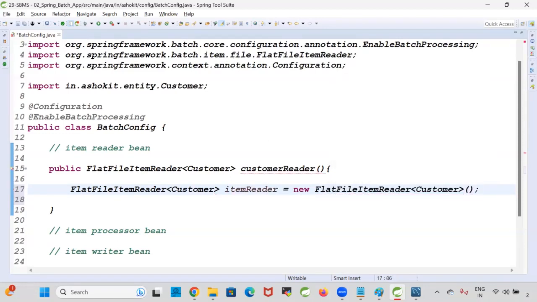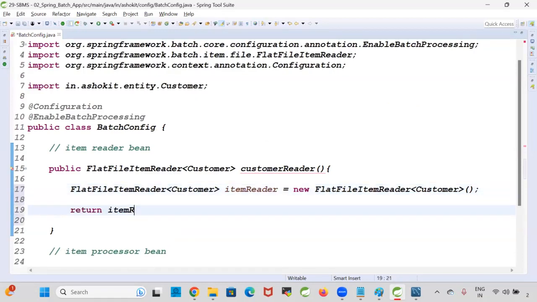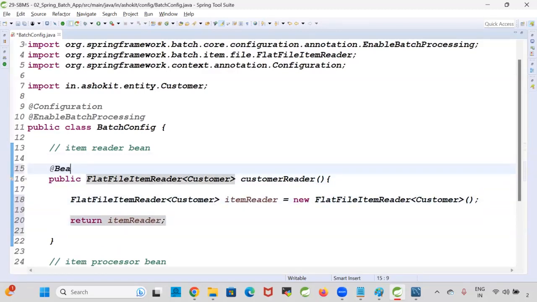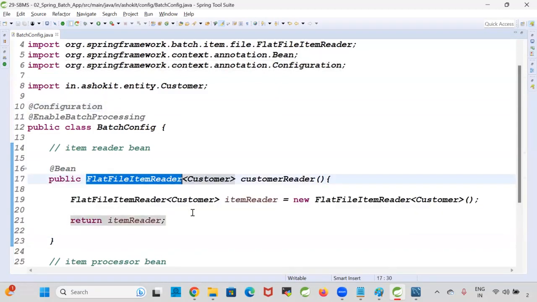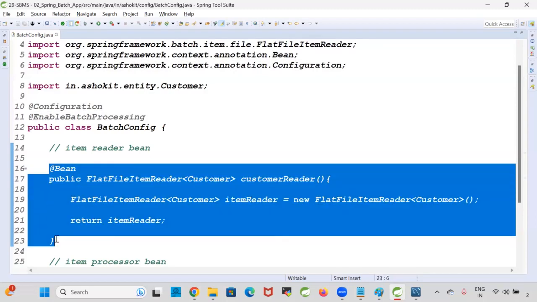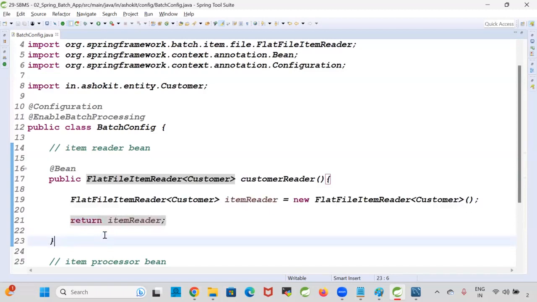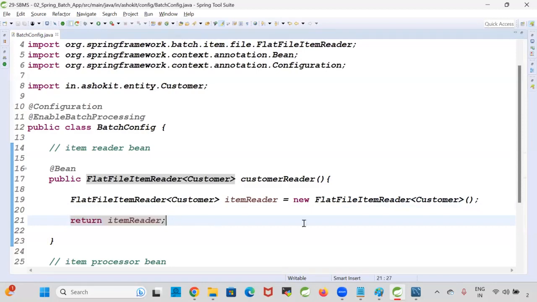New flat file item reader. Now finally, I need to return this item reader object. So this one I will represent as a bean by using @Bean method. So this is my configuration class. In that configuration class, I'm writing one method. That method is returning flat file item reader object, and I'm giving @Bean. That means the IOC container will call this method at the time of startup. So here I created an object for item reader and I'm returning that item reader.